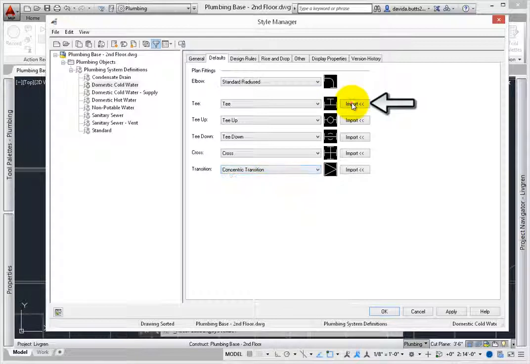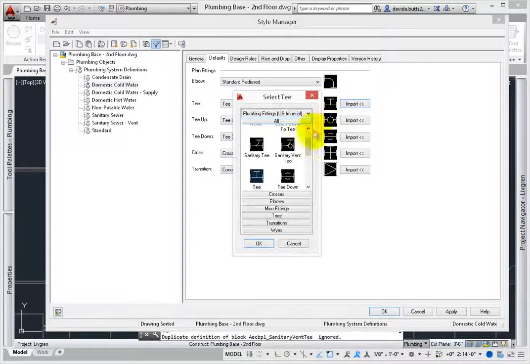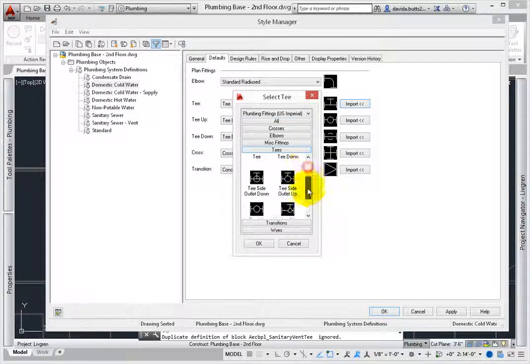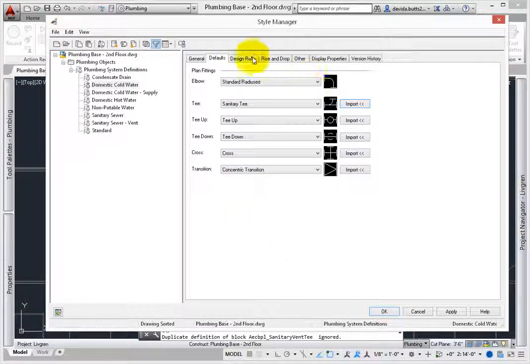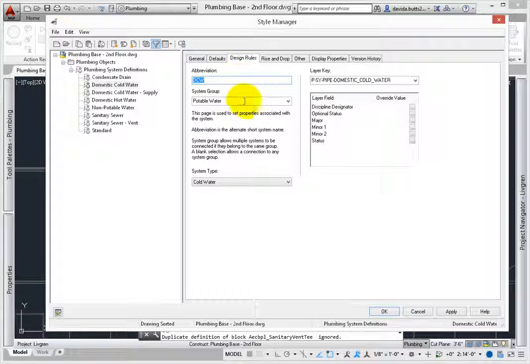The import icon also lets you import other symbols, but you will most likely use the defaults since they represent industry standards. Browse through these to see what comes with the program. Design rules set the abbreviation and system group. The system group prevents items from dissimilar systems from being connected together. System types set the overall object type that applies to the system definition. For example, cold water is applied to this system type, so this system type won't appear when adding a hot water plumbing line.